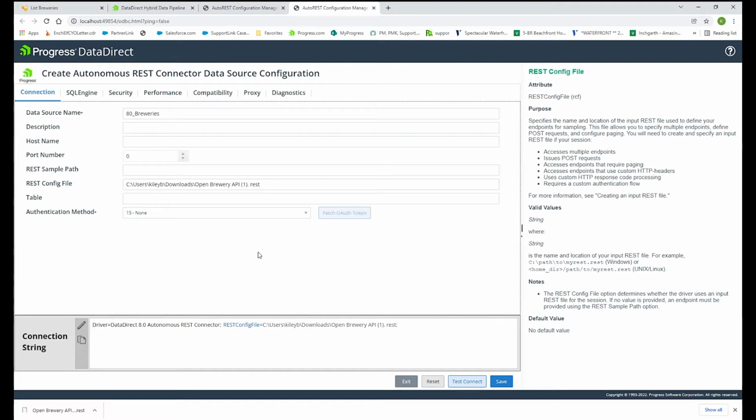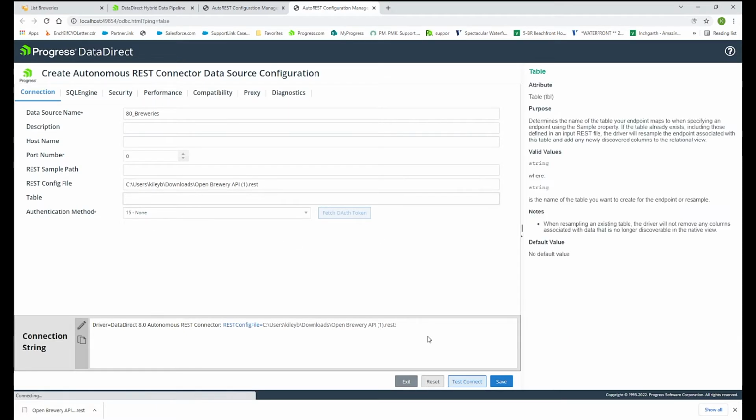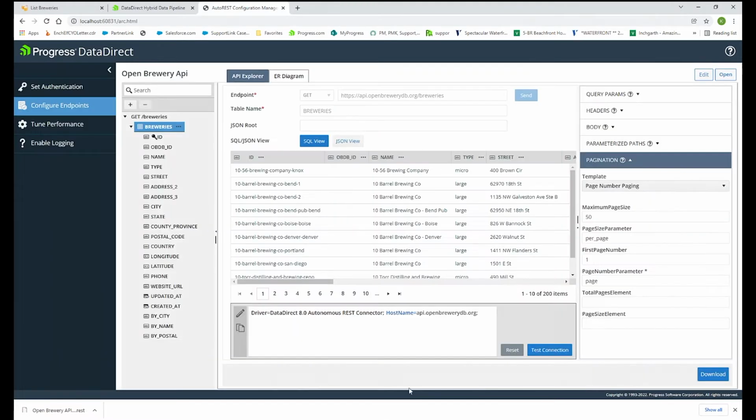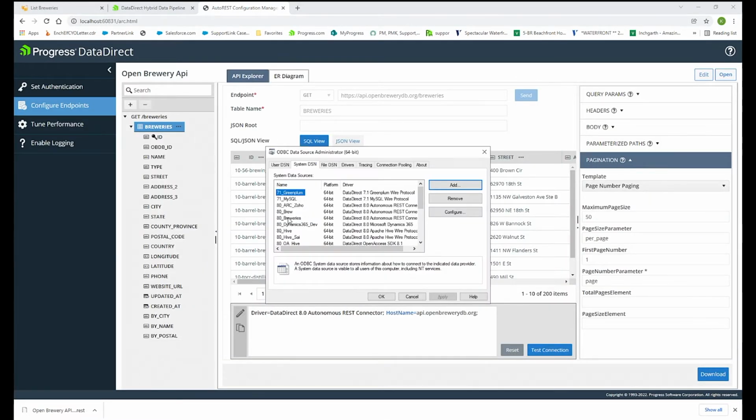And since this API does not have authentication, I will leave that to none. And that is all I need to do. And save that. Now it's created that data source name for me. If I go back to the ODBC administrator, it's created that Ado Breweries data source for me.